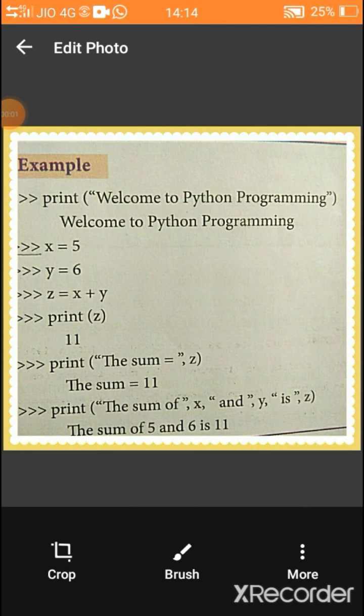Look at the example for the print function. This program is written in interactive mode. First line, print bracket of, within double quotes we have written welcome to Python programming. Anything within the double quotes will be printed. So it prints as output immediately after the print statement. Then we type x equal to 5, y equal to 6. x and y are the variables. 5 and 6 are values for the variables.